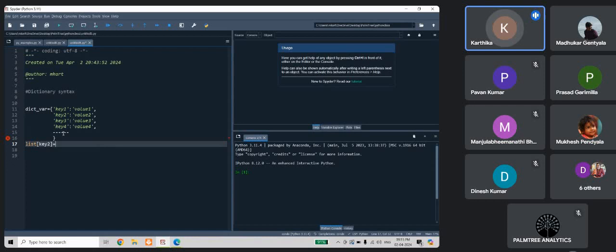Okay, and this key value should be unique. This key value cannot be duplicate. This is immutable. This key value has to be separate, unique. I'll give you an example. We'll just go with an example. I'll comment all this.